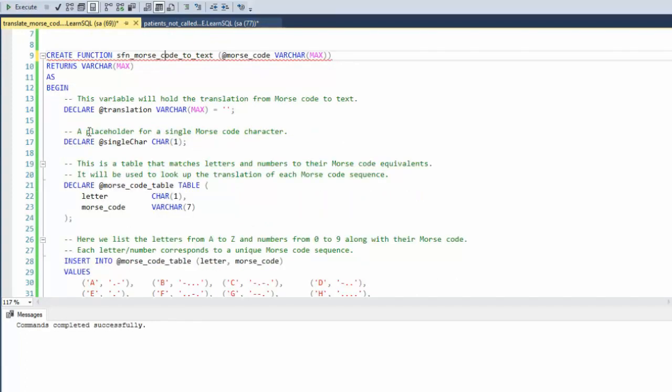And it all begins here on line 9. Notice SFN, what does that mean? Well, this is a scalar function. So scalar function, and then the name of our function. We have one input parameter called @MorseCode. It's a varchar max. Notice I'm also returning a varchar max.